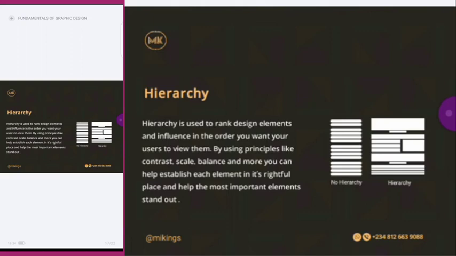I made a video on focal points, which I'll be uploading very soon, and which is very important to your design. Alright, so focal point helps.